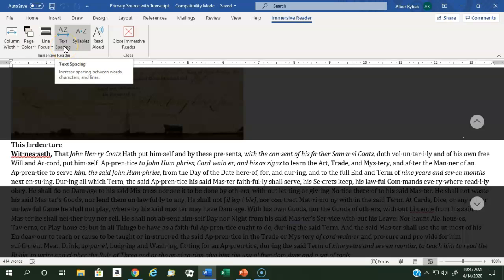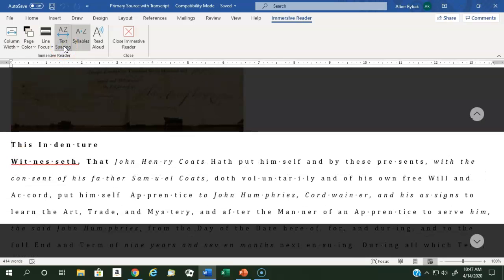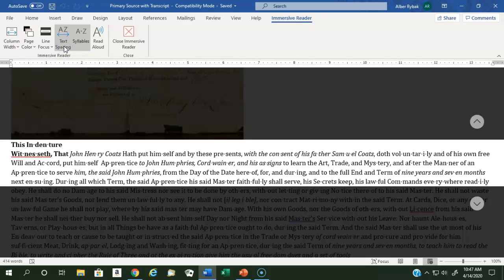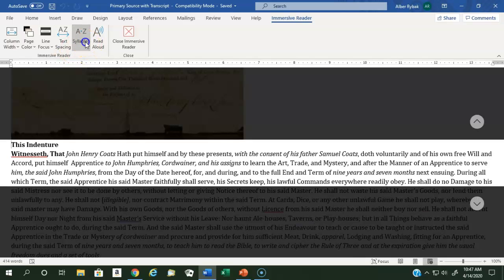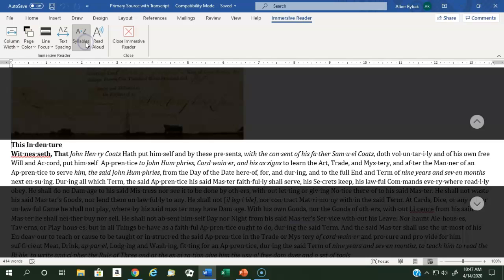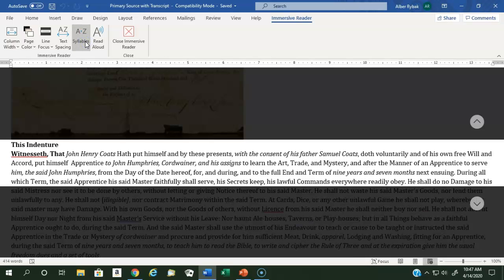We can do text spacing as well if we need it to be a little bit bigger, depending on what we need, or we can leave it as it is. You can see syllables if you want. Sorry, I had that on already. You can see syllables or take syllables off. And then my favorite is the read aloud.